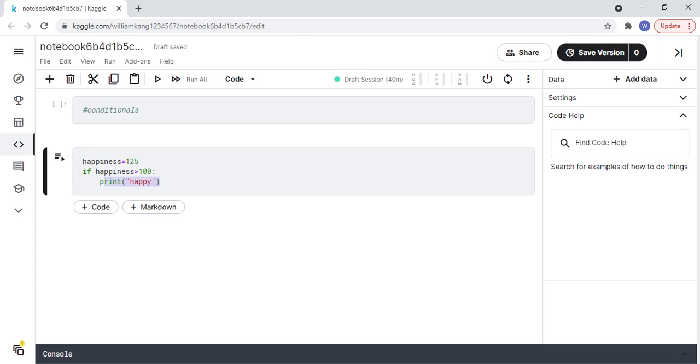Right now we can see that happiness is greater than 100 since we preset it as 125. So we should expect it to print happy. See, when we ran it, it printed happy. However, what happens if the condition is not met? As I said earlier, it will not run. So if I have 90, then nothing will happen, right? You see that?